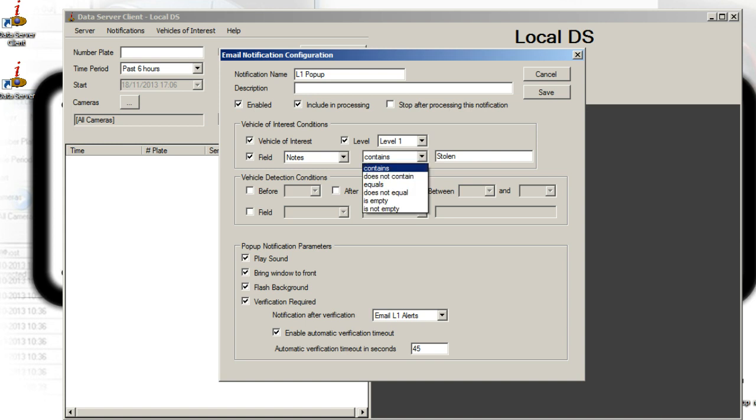So you can see the parameters that are set here. It either has to contain or does not contain, equals to or does not equal, or is empty or is not empty. So in this case we don't really want that condition, so we're going to take that out.